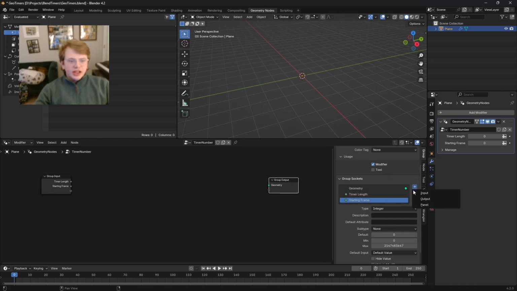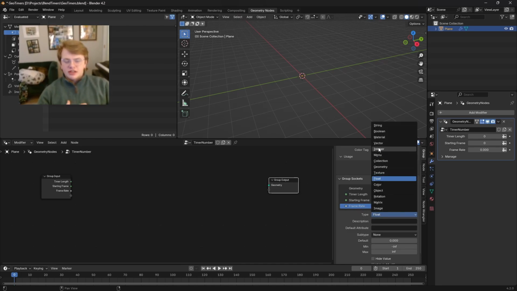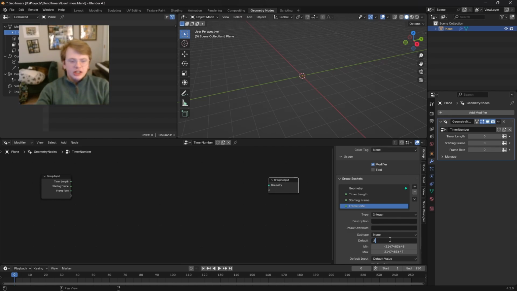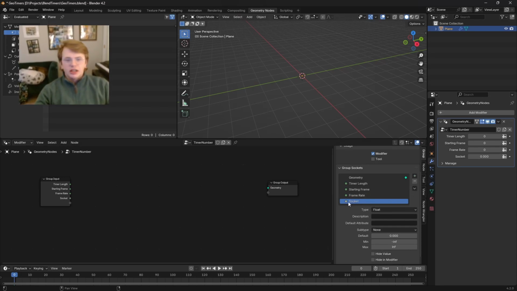So then let's also add our frame rate. Currently, you can't get the frame rate, at least not to my knowledge, you can't get the frame rate inside of geometry nodes, just like from the scene, the way you can get like the scene time. So we have to do this. But generally this is just going to stick at 24 unless you change it, in which case this is where you can change it.